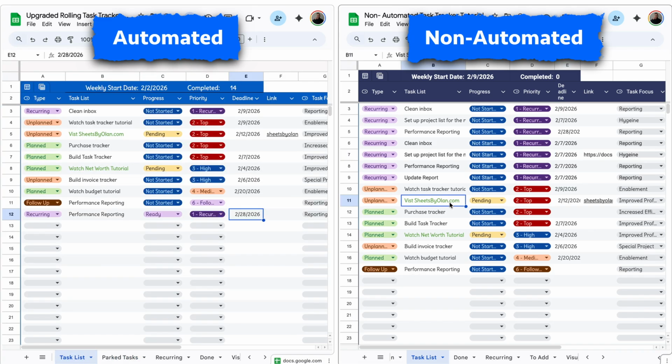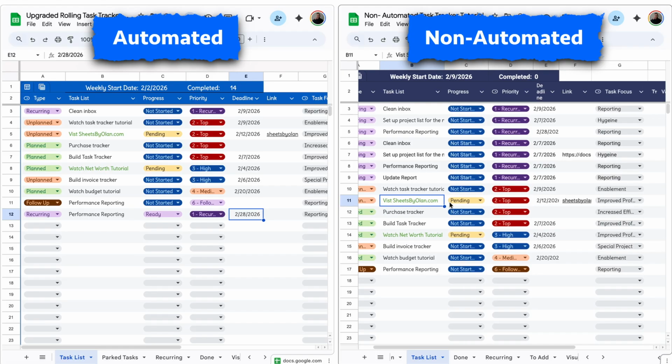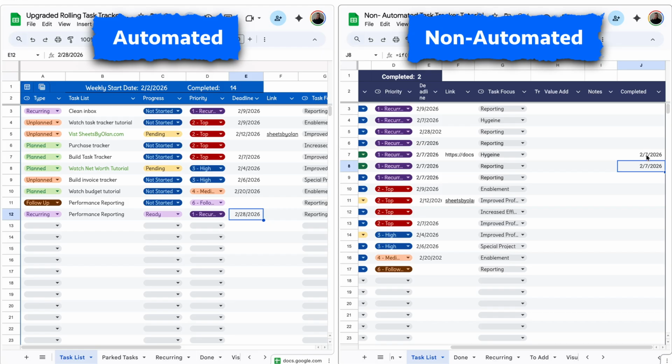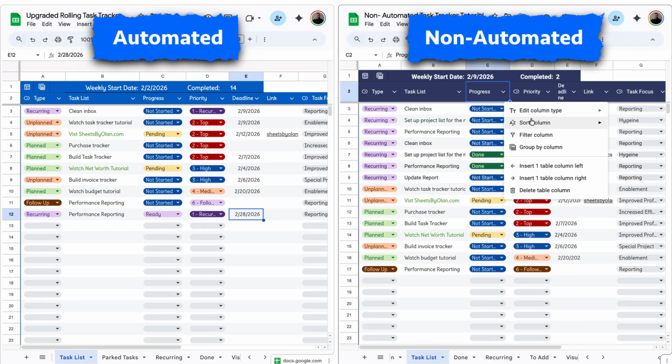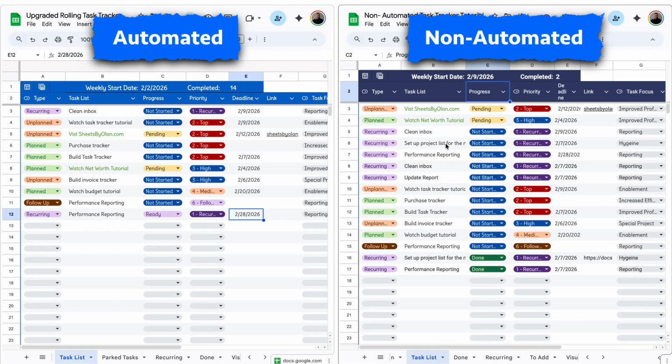On the non-automated version, there is no parked feature and there is no timestamp for pending, but whenever you mark it as done, a formula timestamp will appear over here to the right, and then at the end of the day, all you have to do is sort it based off of Z to A, and all your done tasks are automatically brought to the bottom.